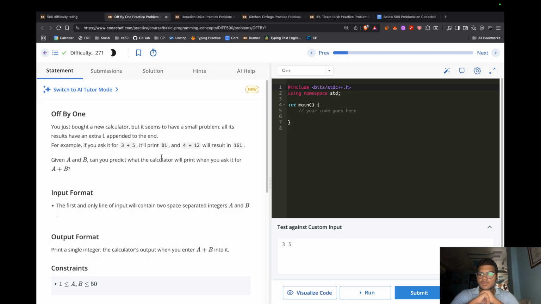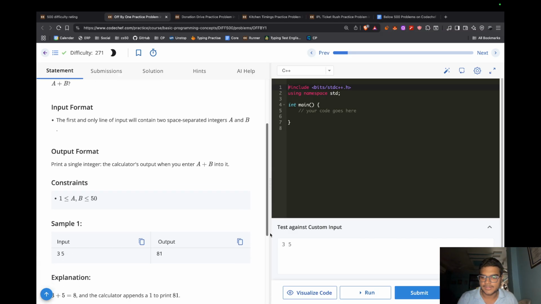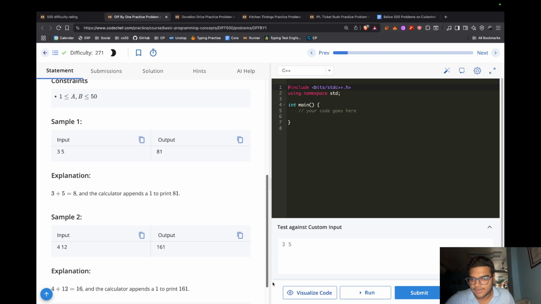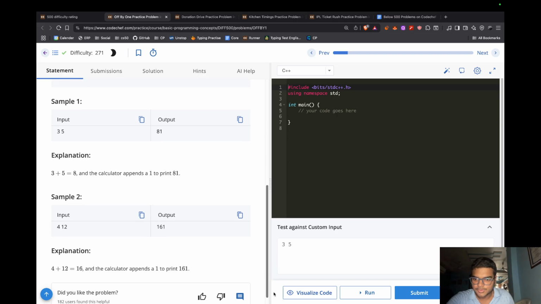Off by One. You just bought a new calculator, but it seems to have a small problem. All its results have an extra one appended to the end. For example, if you ask it for 3 plus 5, it will print 81, and for 4 plus 12, it will result in 161. Basically, it's quite simple. You add two numbers, then it returns the sum, but at the end of that number it adds one. See here, 3 and 5 is the input, their sum is 8, but the output is 81. In case of 4 and 12, the output is 16, but 1 is appended at the end of the output.